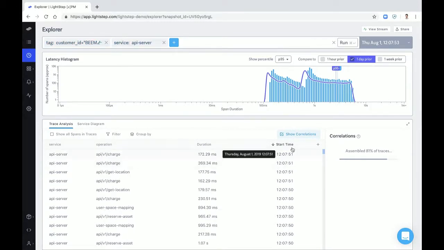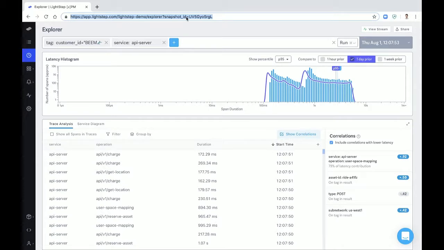You'll notice that this snapshot has a unique URL, so you can share this, you can send this to other teammates if you notice something interesting here, but this may not be a service that you're responsible for. You can just send this snapshot over to the responsible team, and they'll see exactly the same view with all of the thousands of traces from that period in time. And this is great for collaboration across teams.